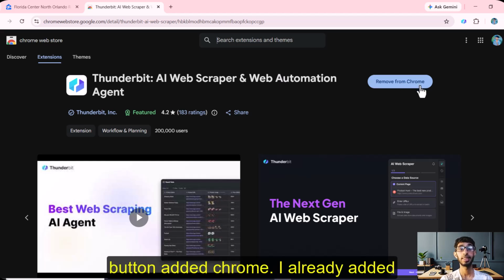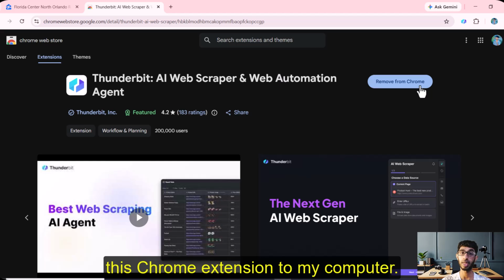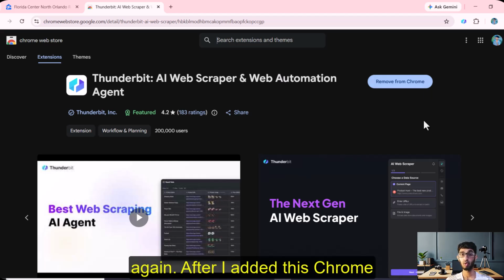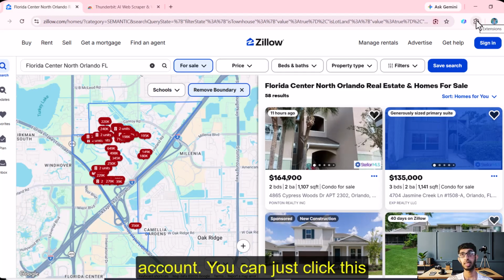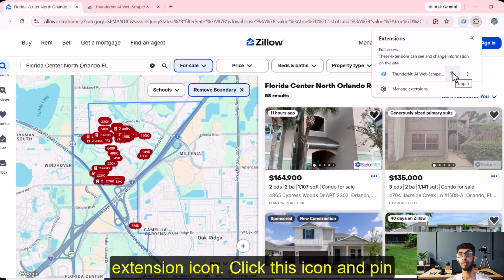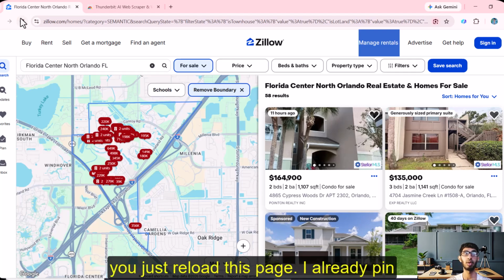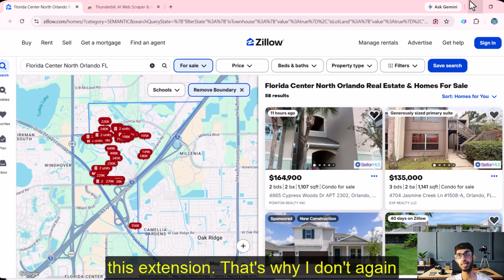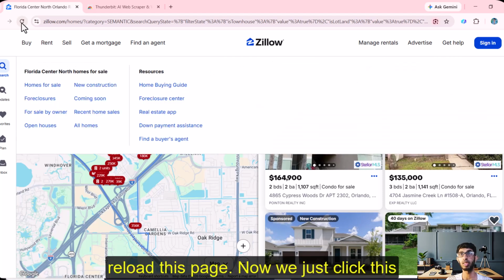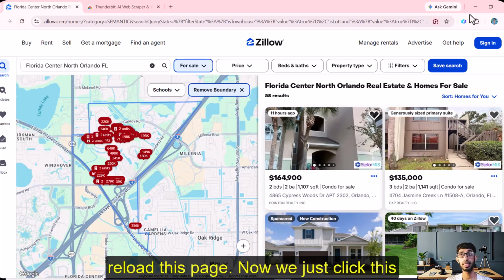I already added this Chrome extension to my computer, that's why I don't add this extension again. After adding this Chrome extension, you can just sign up for your account. Click this extension icon, and you can see the extension shows your home page, and then you just reload this page. I already pinned this extension, that's why I don't reload this page again. Now we just click this extension icon.